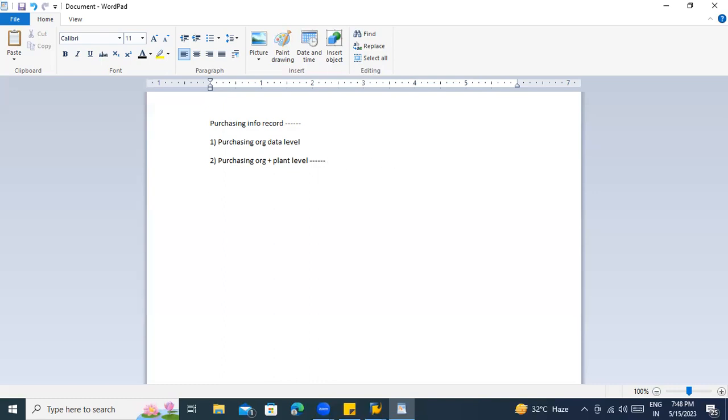A purchase info record can be created with material and without material. With material you can create it, and without material it can also be created. Clear? When there is a material, we enter the material number. If there is no material number, then you have to enter the material group and description. These are mandatory.